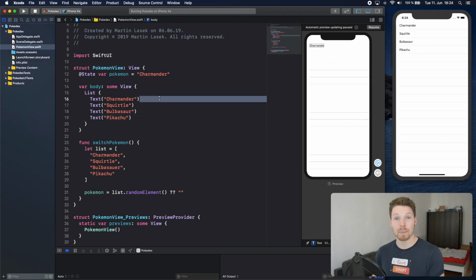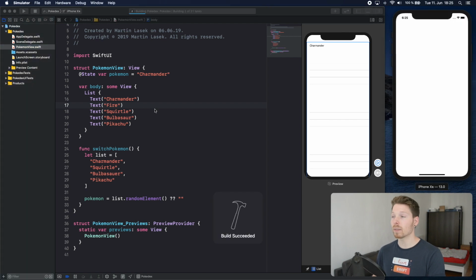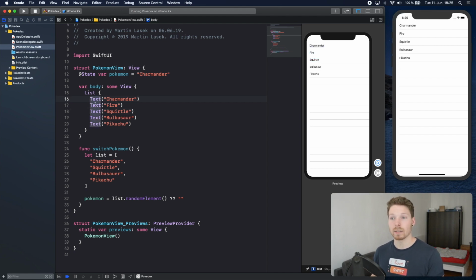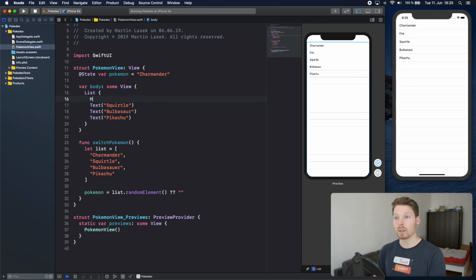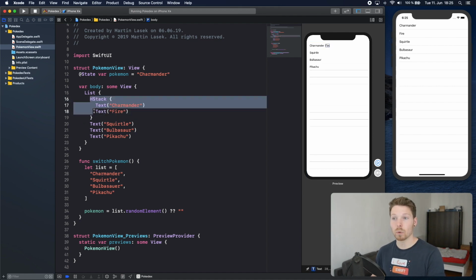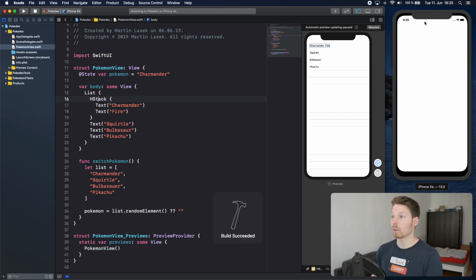How about we add the type to the Pokemon, right? If we just say Fire for Charmander, we can see that, because I hit resume, the type is in the next row, which we don't want. Again, each view in a list is interpreted as a single row. What we can do is put all of them into an HStack, a horizontal stack. Now this whole view is interpreted as a single row, and inside that view we have horizontally stacked the Charmander and Fire text.